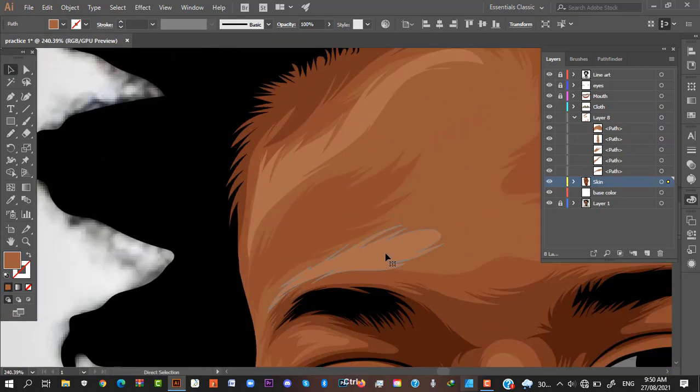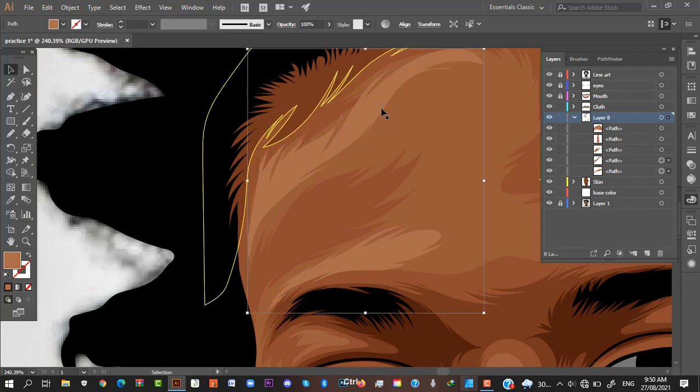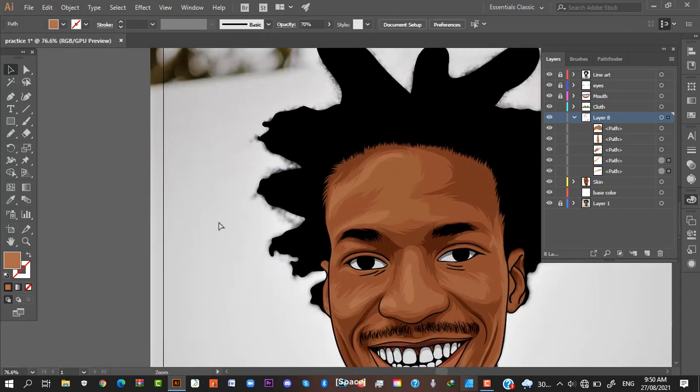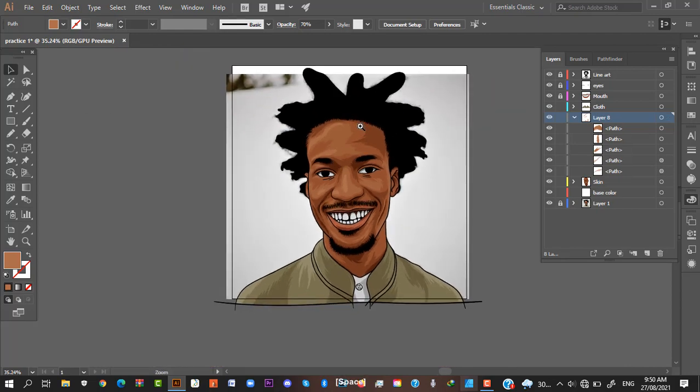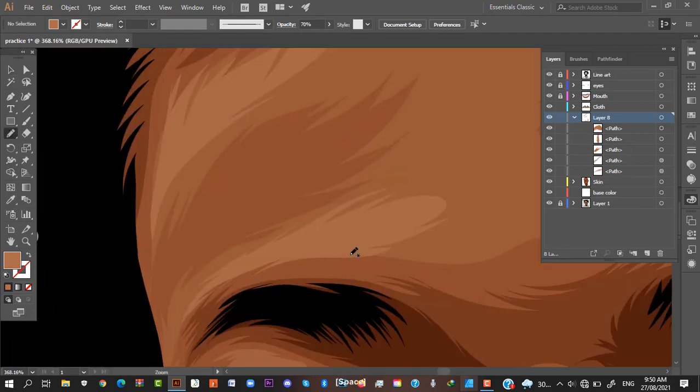So for places like this, reduce the opacity to 50. Now 70. I think that works for me. So adjust this so it lines up.